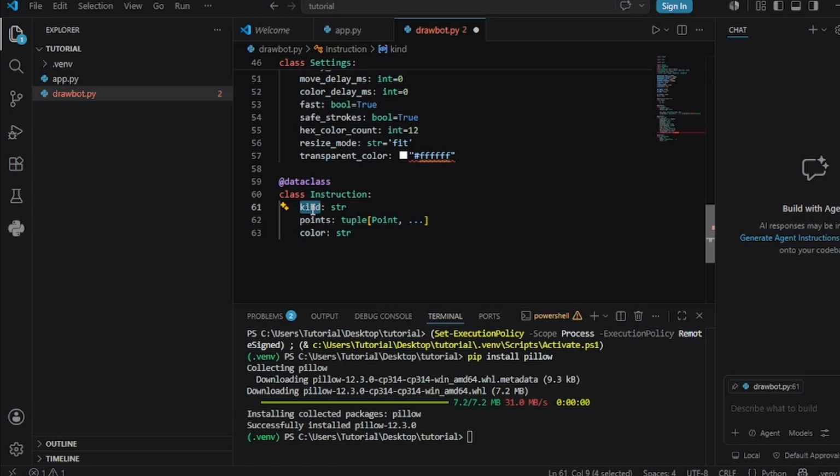And points is basically a tuple, which, if you know what a list is, then a tuple is something similar. And this tuple is going to contain the screen positions that are used in that action. The kind of action is being determined by kind, but points is what has the positions, the coordinates, and color is just the color, the hex color.